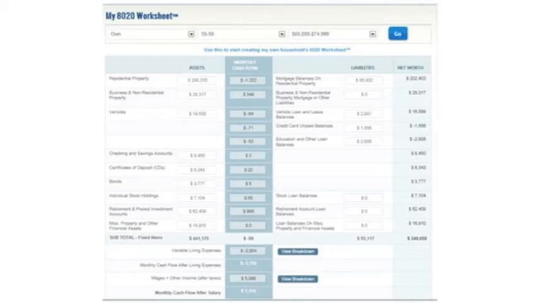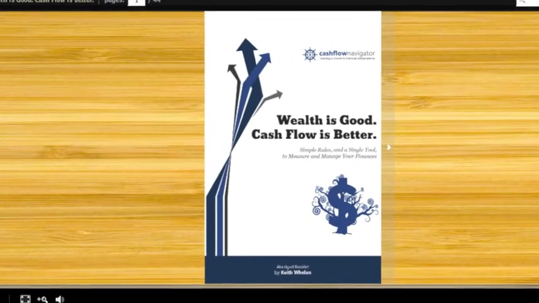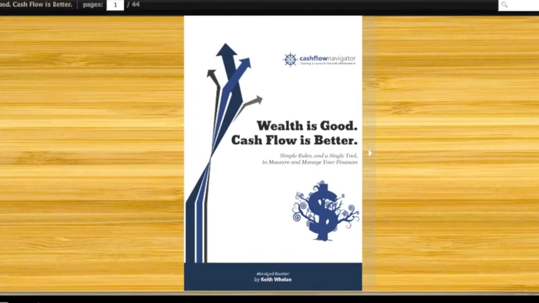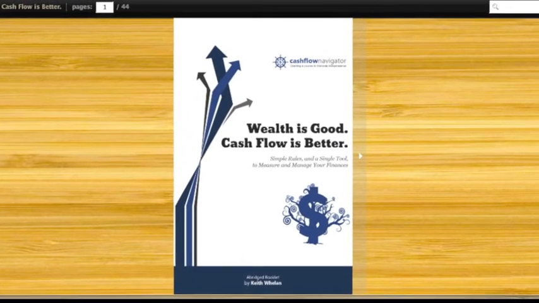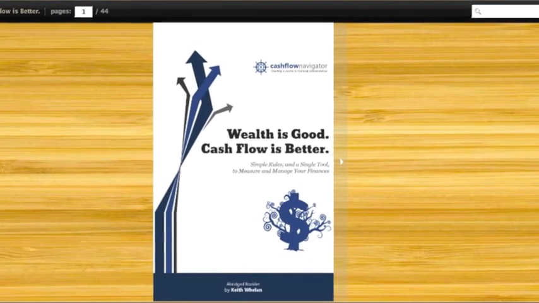Filling in and using your 80/20 worksheet is easy, but before starting, you should read the Wealth is Good, Cash Flow is Better e-booklet for an overview of key principles and a brief description of the 80/20 worksheet. It's a quick, easy read and should take only about 20 minutes.